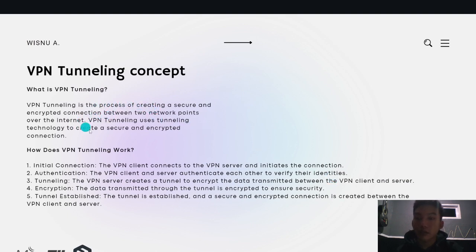VPN tunneling is the process of creating a secure and encrypted connection between two network points over the internet. VPN tunneling uses tunneling technology to create a secure and encrypted connection. How does VPN tunneling work?